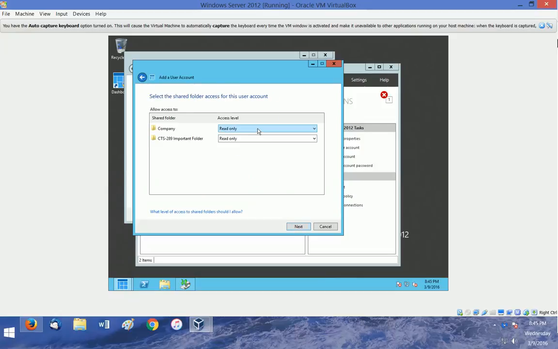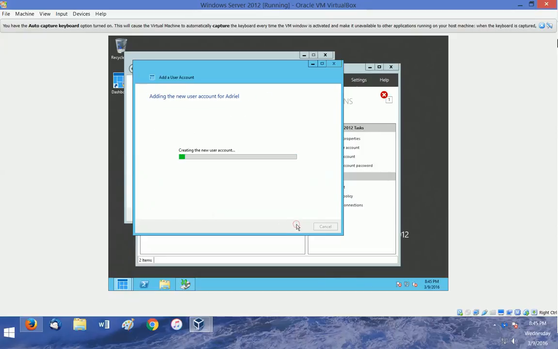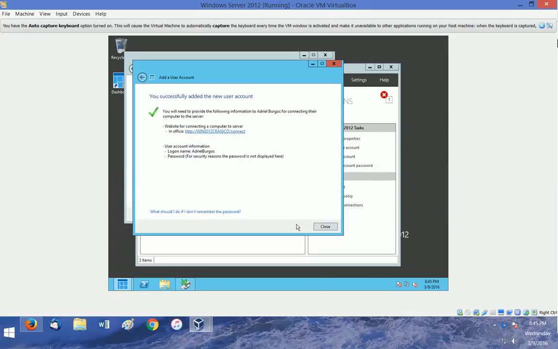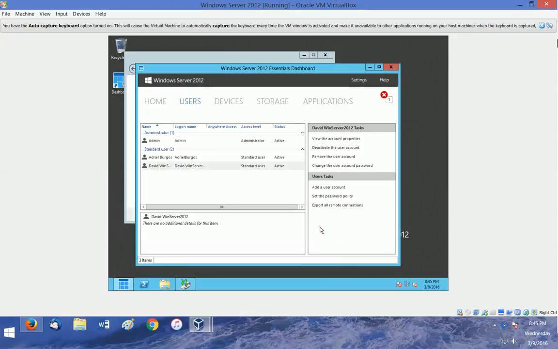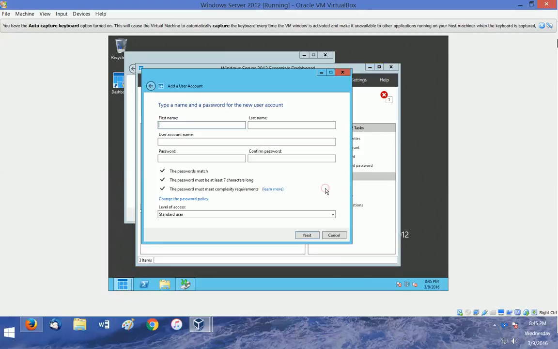We want Adriel to have no access to the company folder, and we'll give him read-only access to this new folder CTS 289. So we'll click next and create the account. Okay, telling us we need to forward this information on to Adriel, which includes his username and password information, so that he can access it. We'll hit close, and then we'll create our second user account.